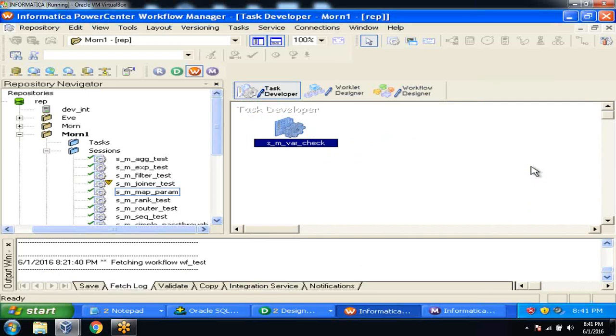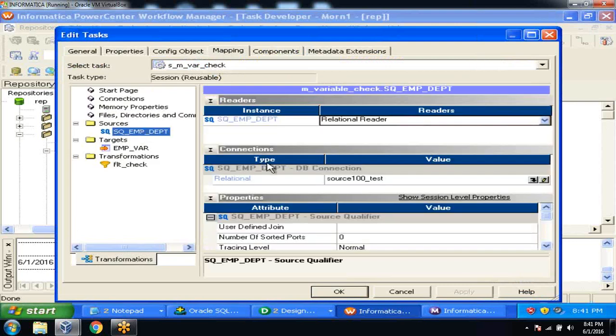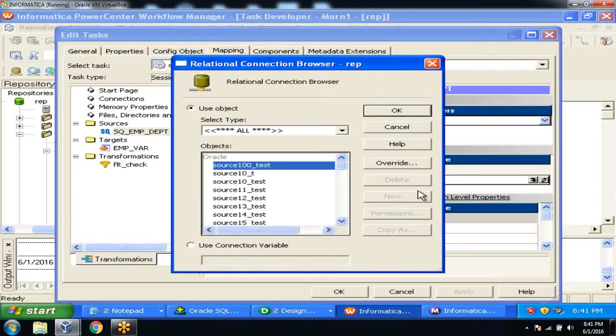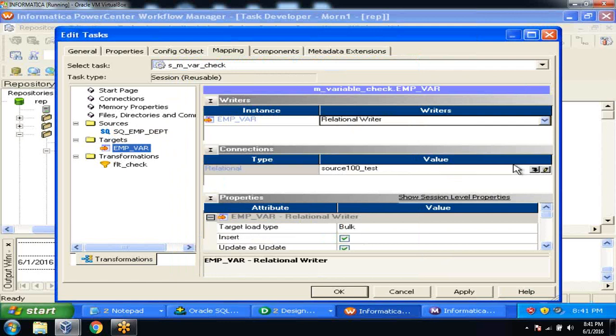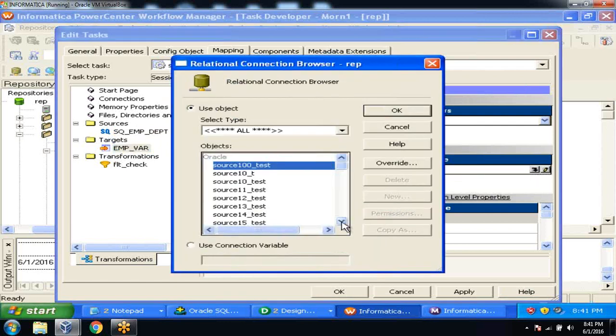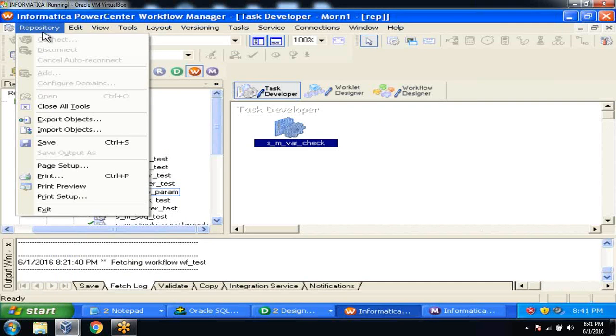As usual, we need to give relational connections for sources and targets. Double click on the session. Go to mapping tab. So here you need to give source 62. Select target. Here select target 62. Click on apply. Register.